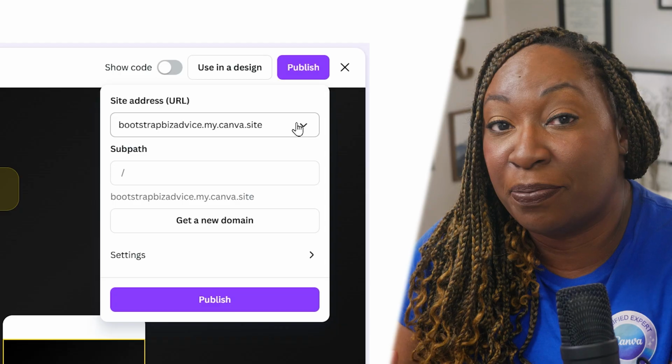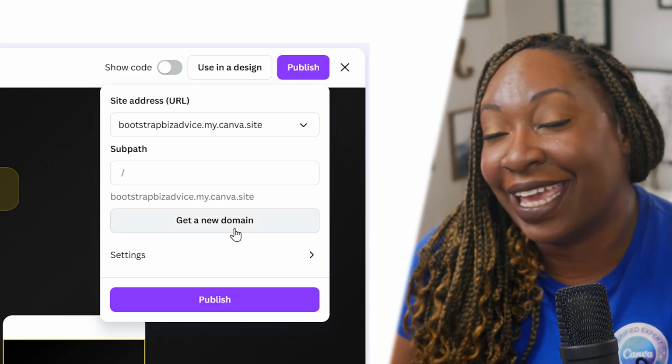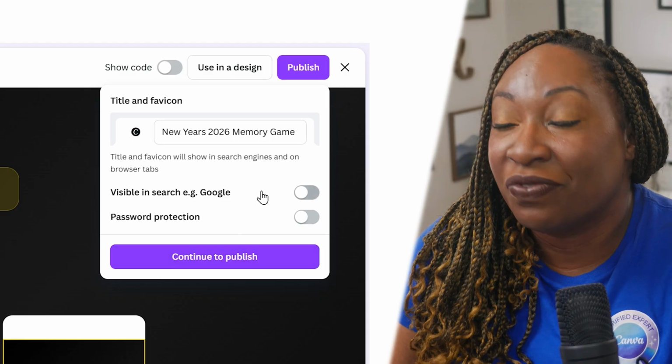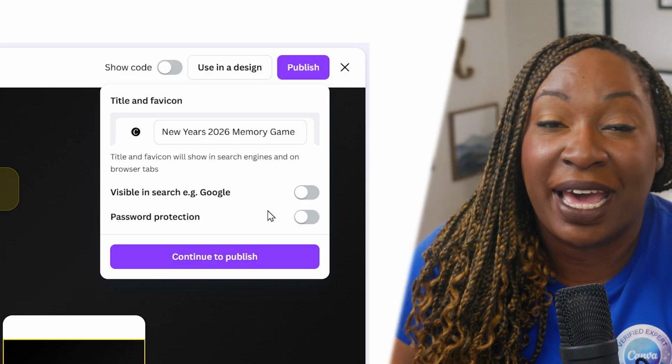I can use the built-in Canva website, or I can get my own domain. I can also click on settings to make it visible in a Google search, or even password protected. Password protecting could be a way that you essentially paywall your app. You could say, you know, for $5, you can get the password to my game, or you can say with your name and email address, you can get the password to my game. And that's how you can turn it into a lead magnet that unless you've captured some type of information from them, they won't be able to utilize the tool that you created in Canva.